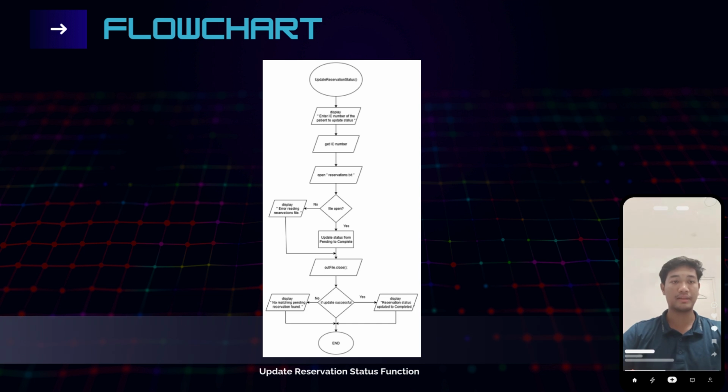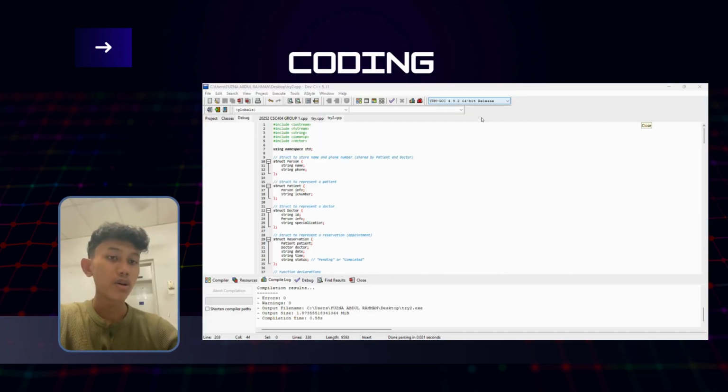And if the update is successful, it will display "Reservation status updated to complete", and if it's not successful, it will display "No pending reservation found", and it will end. But if the file is not open, it will display "Error reading reservation file", and it will close and end. Okay, now let's take a look at our coding.